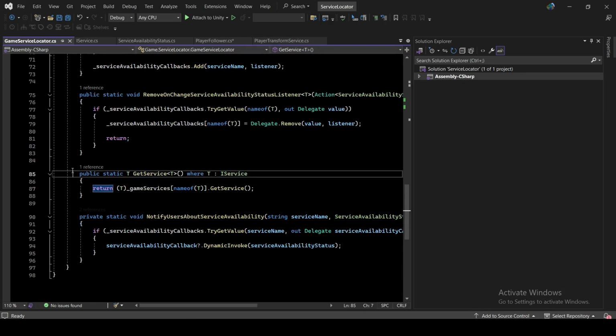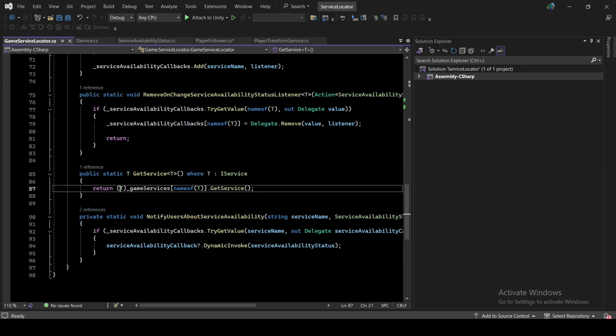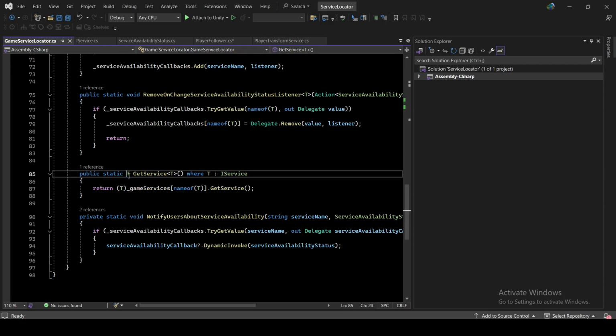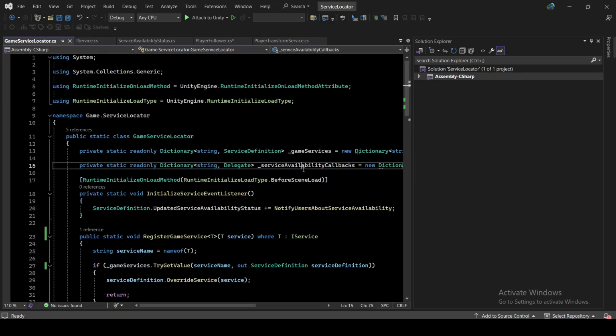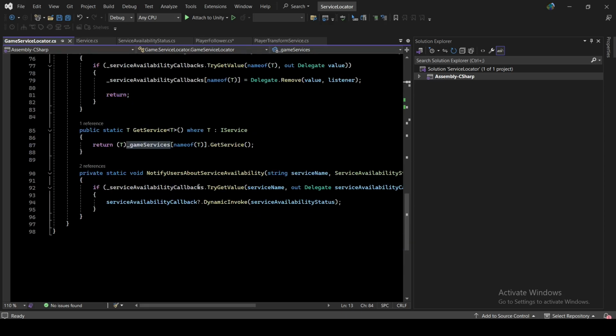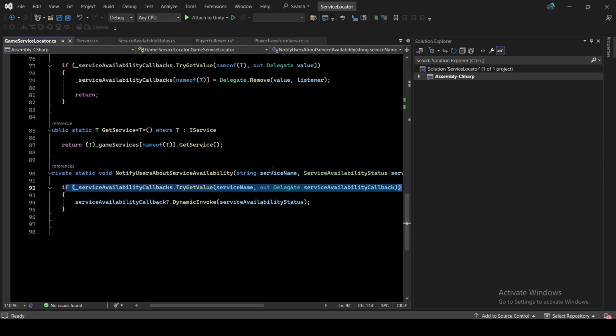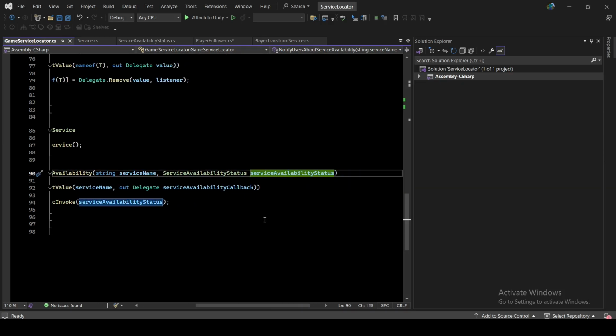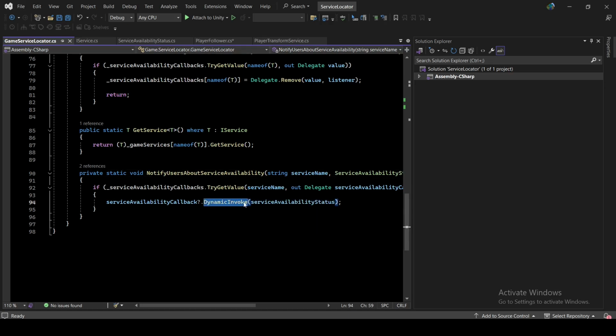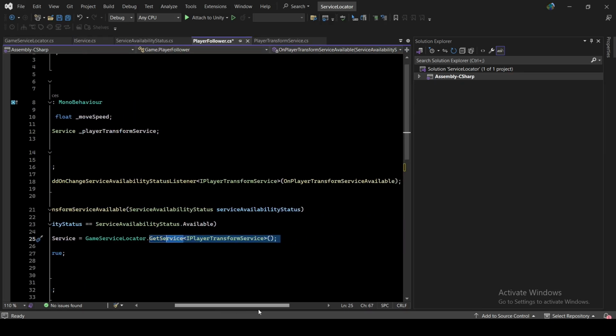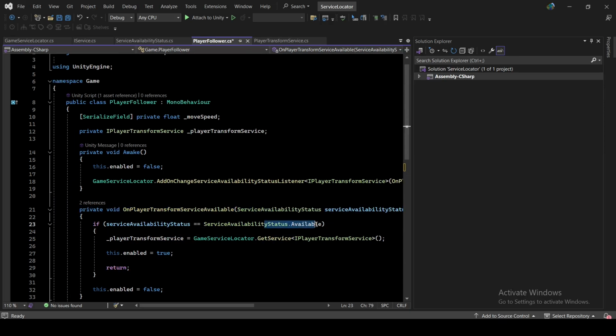And here's the method for getting the service. We just need the generic service and return the service as a cast to the generic using the name of this service. It's just accessing these dictionaries and returning the values. And this is the method to notify the users. You just get the service name, the availability status, and invoke the delegate, passing this as a parameter so we can use here if it's available or not.